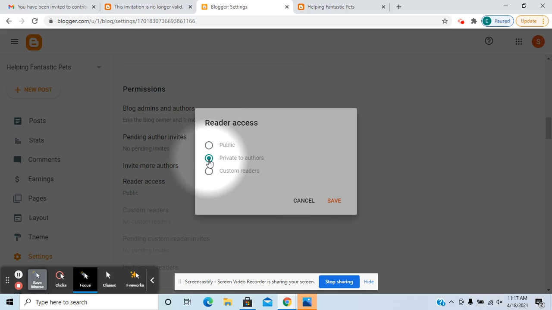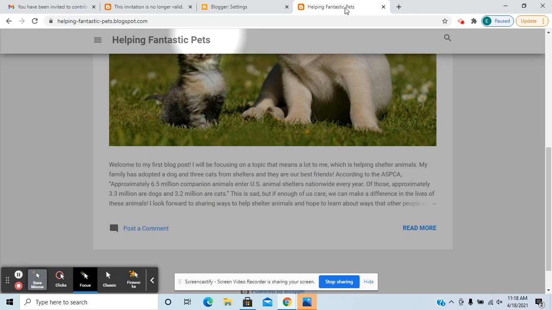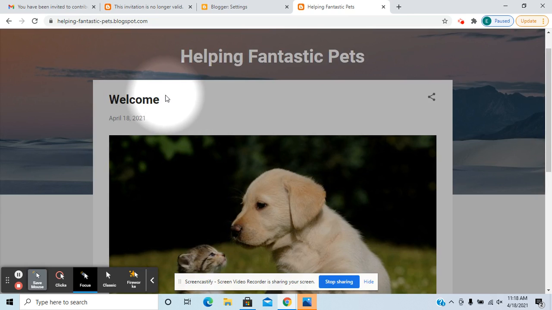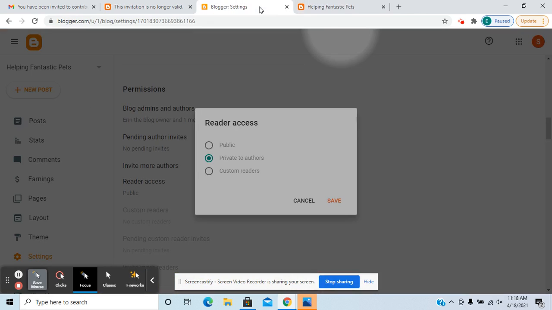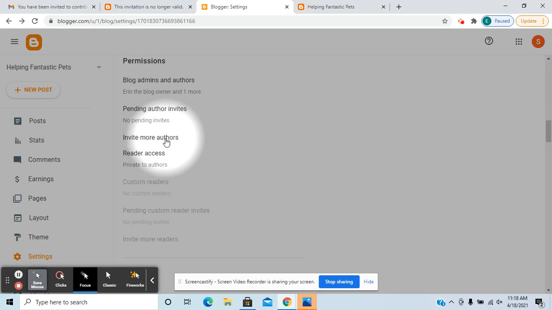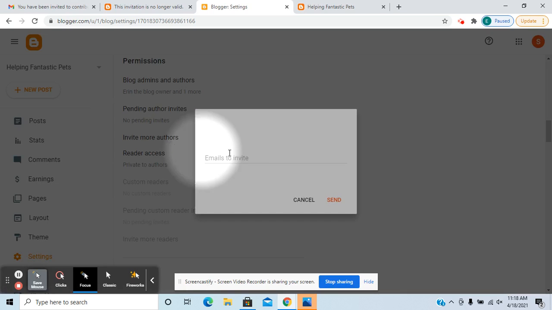So private to authors means that only students that have been invited to contribute would be able to see the blog. Anyway, an author would be able to create their own post. So let's just say, for example, I set it to private to authors. What you would be able to do is invite more authors, but you wouldn't be able to have custom readers. And I'll be explaining what that means.